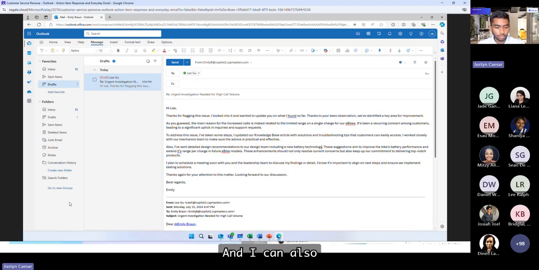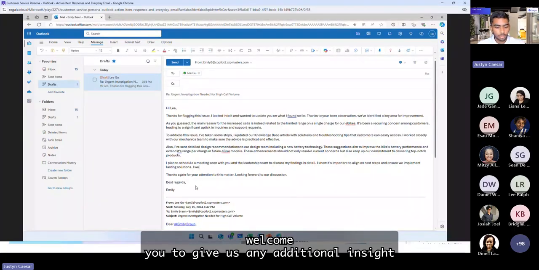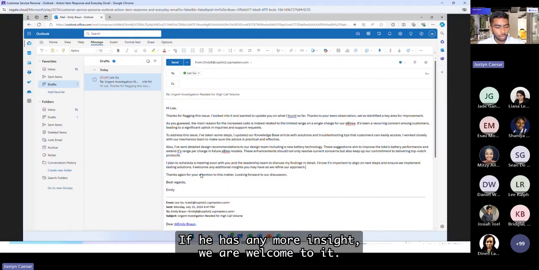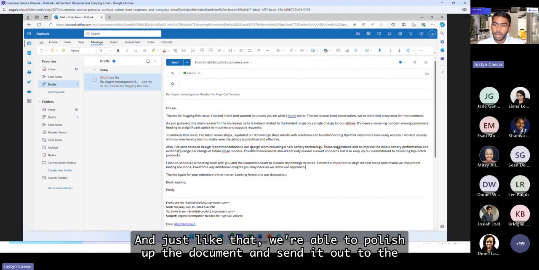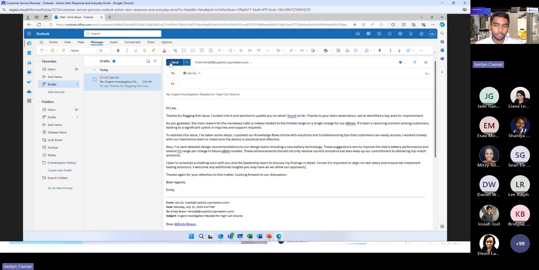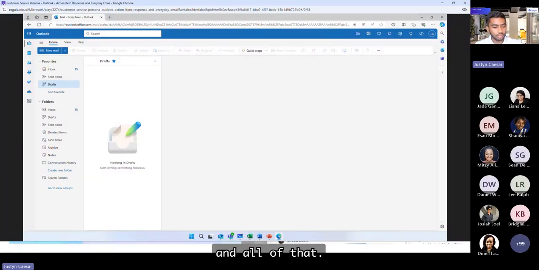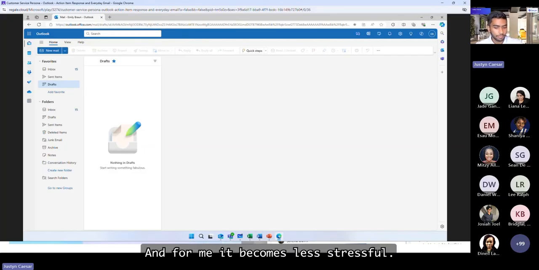And I can also welcome Lee to give us any additional insight or just make the entire email a bit more warm. We appreciate what he's given us. If he has any more insight, we are welcome to it. And just like that, we're able to polish up the document and send it out to Lee without having to think too strongly about our sentence structures and all of that. So with Copilot, writing emails becomes faster, it becomes smarter, and for me, it becomes less stressful.